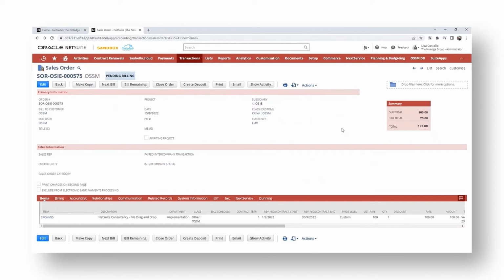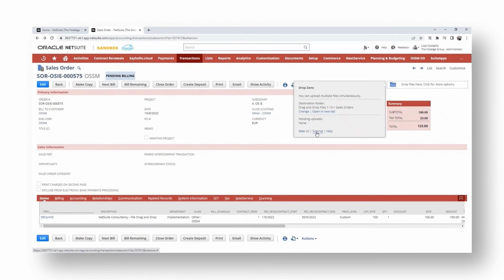If a user wants to be able to get that tutorial, they don't have to go back into their preferences and untick that option to get the tutorial back up again. You can left click on the drop zone area and then click on tutorial, and it will launch the tutorial there again for you. So the next thing we're going to look at is how to add a record.